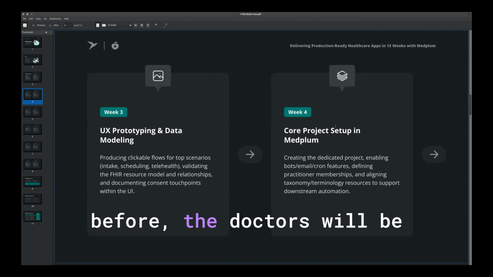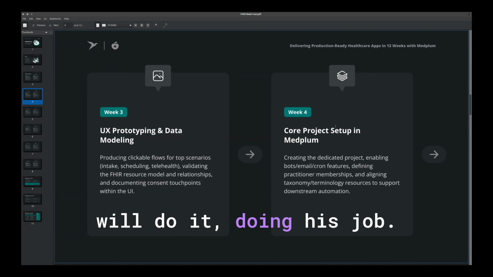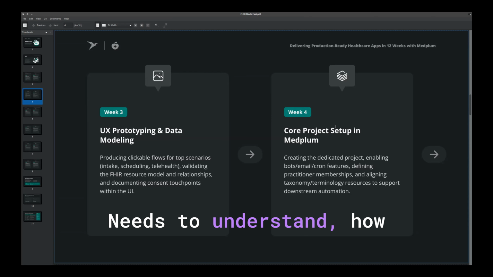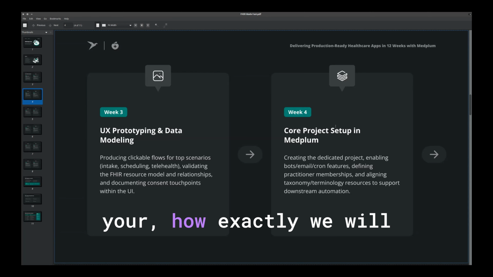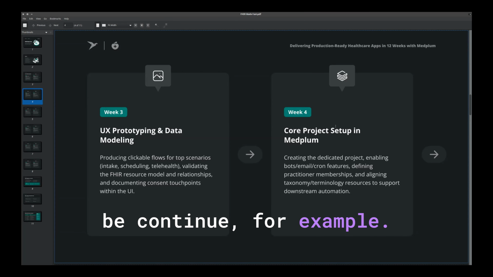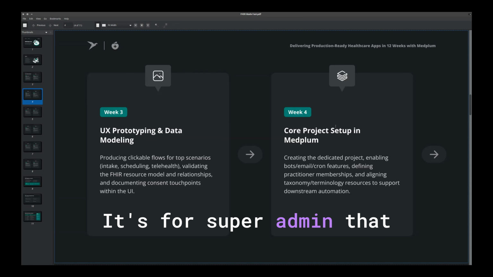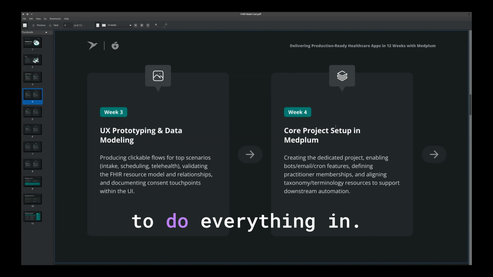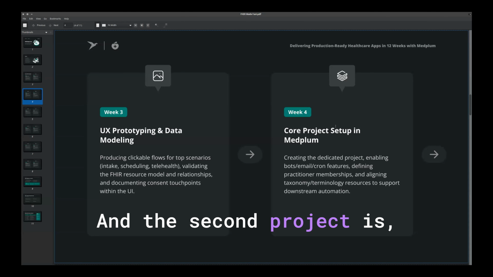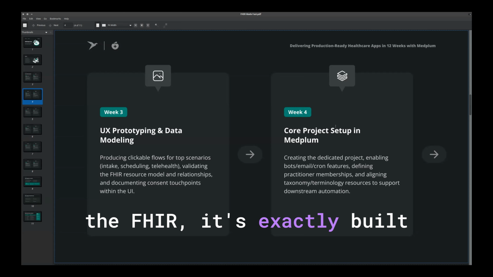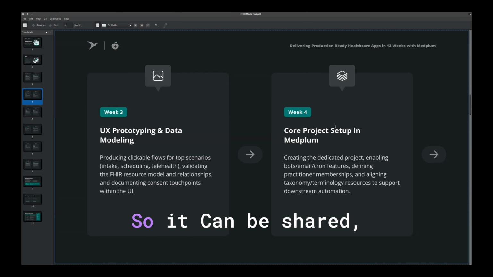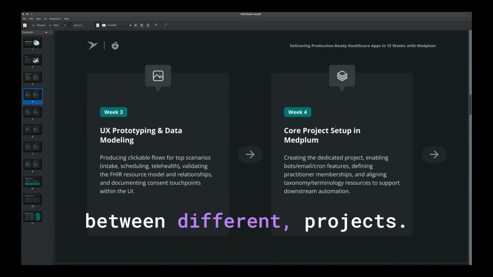Even before the doctors are doing their job, you need to understand exactly how the structure will be continued. For example, there will be 2 already-to-use projects. One is for the super admin, which gives you the power to do everything in Medplum. And the second project is FHIR. It's exactly built for the terminology service, so it can be shared between different projects.